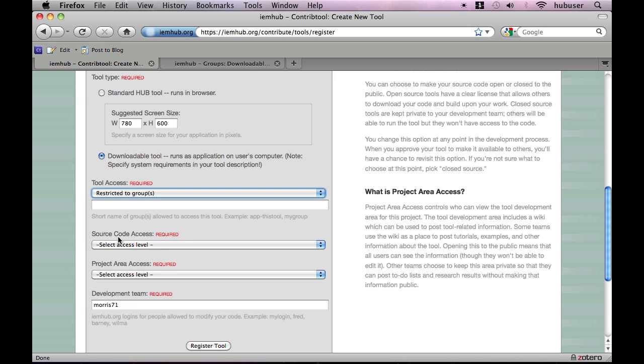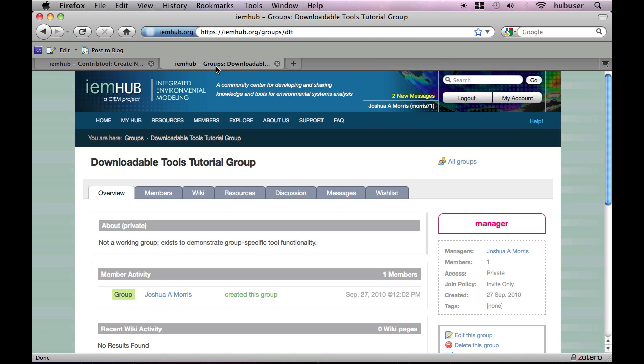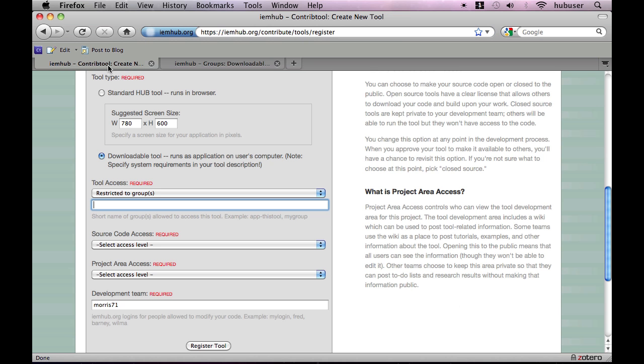Now, in the case of downloadable tools, I can put in a group name here. I have another group up here in this other tab that I prepared for this tutorial called Downloadable Tools Tutorial Group, rather uncreatively named. But it exists to make a point, and that point is that I can restrict this downloadable tool's access to members of that group only. In order to restrict it to this group and its members only, I need the short name of the group, which is in the URL of the group. It's the last component, in this case DTT. Which is what I named the group. So I'll put DTT in here so that only members of that group will be able to view it.